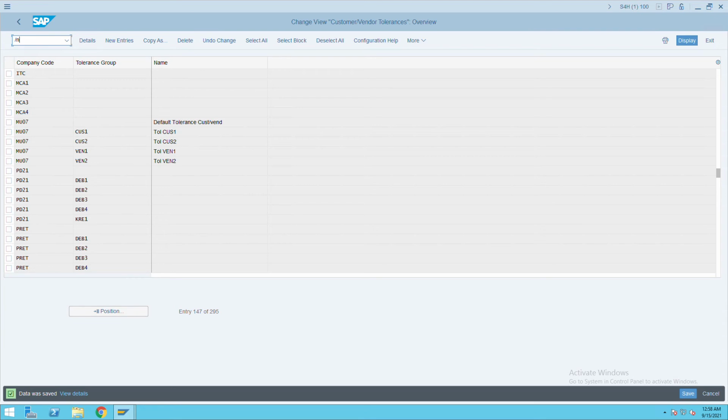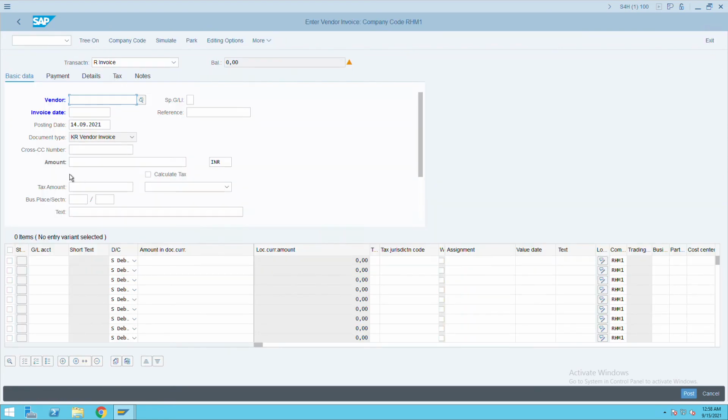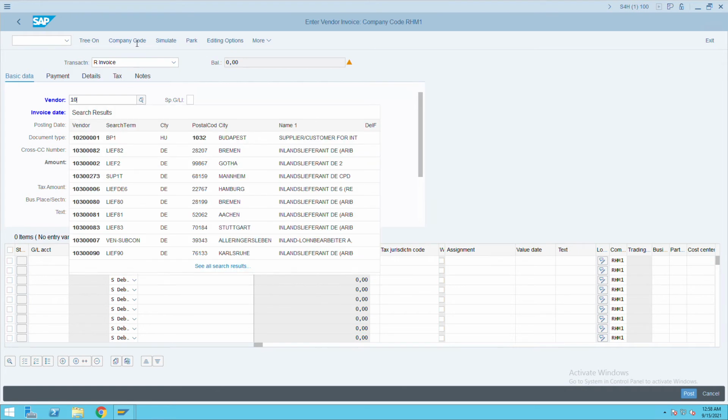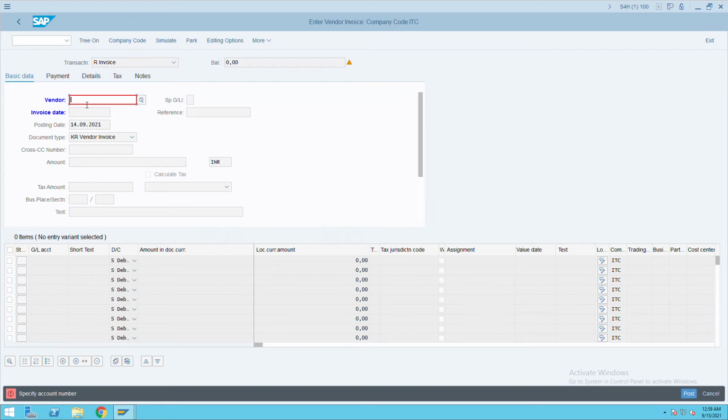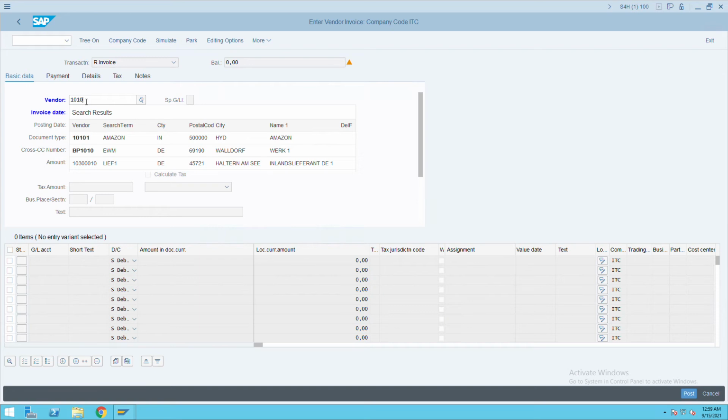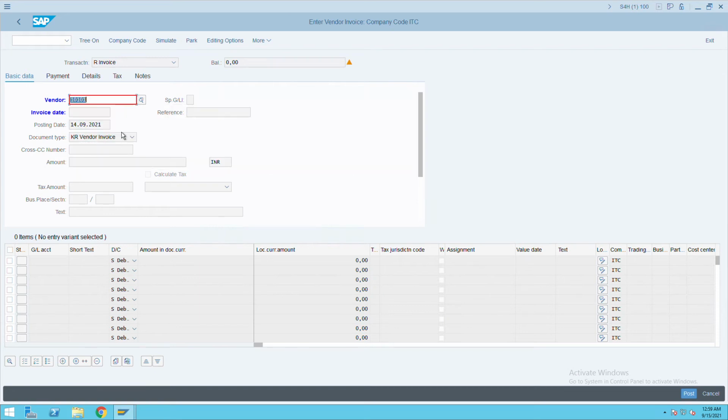Now we'll try to post one document with FB60. Transaction code FB60 is for vendor invoice transactions. Give your company code. Make sure that this is our company code. Let me check. My company code is not there, so I will select my company code. To select our company code, this is the location. So select here and put your company code details. My company code is 1010. Vendor details: this is my Amazon vendor.